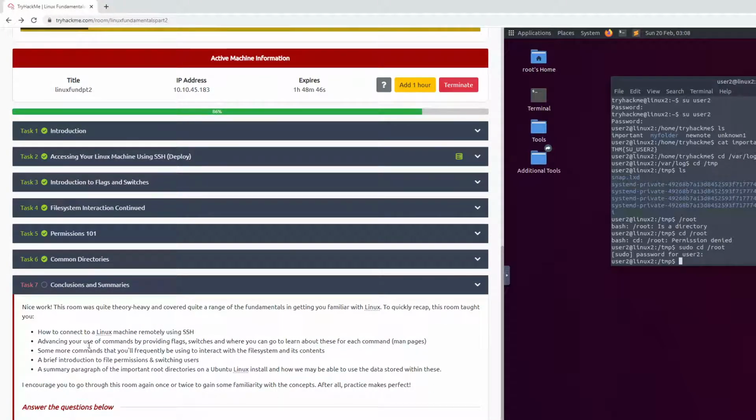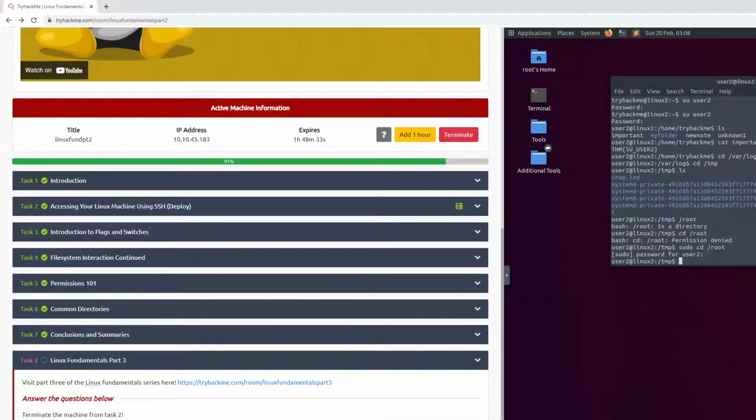Alright, so today we learned some more about file permissions, how to access through SSH, how to look through the man pages, and how to interact with files and their contents. And on the next episode, we will be learning a little bit more about this, TryHackMe Part 3.